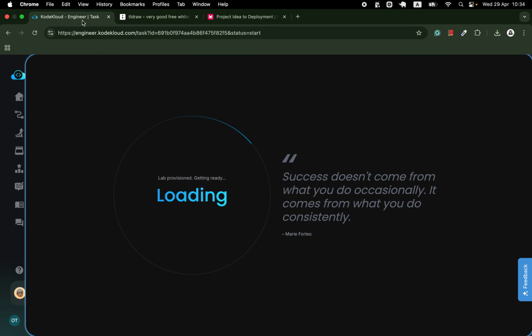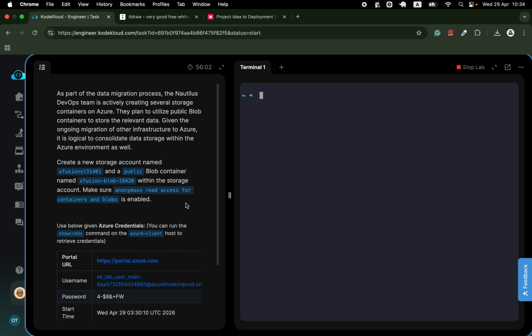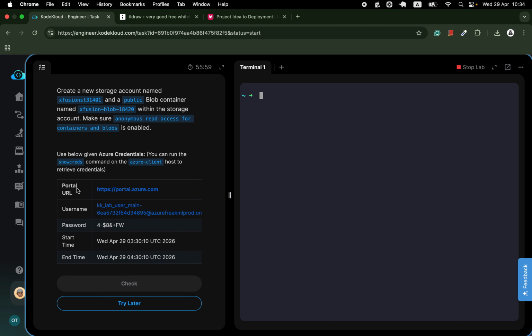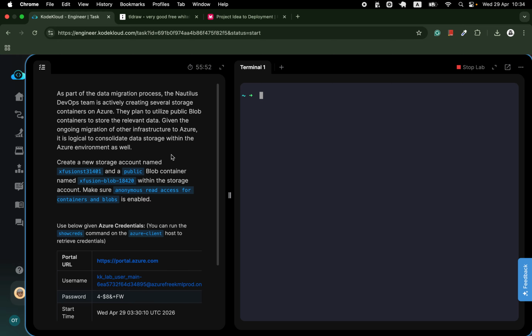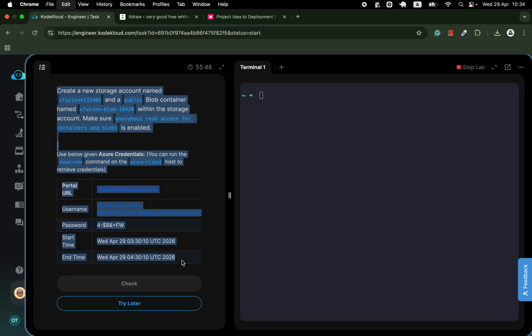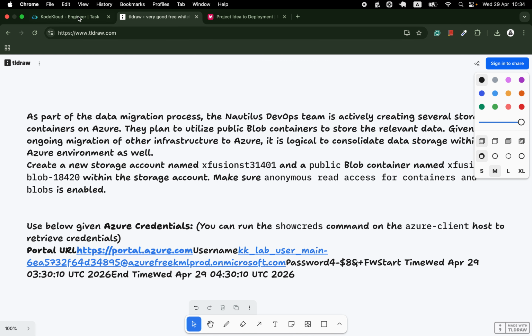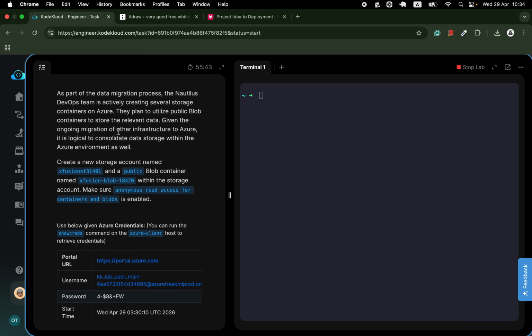All right, so let's go here. For this lab, you can use this portal URL and this username and password, but I would like to use the Azure client terminal. We use commands. Before we do this, I will copy all of the text. As part of the data migration process, the team is actively creating several storage containers on Azure, maybe private containers, maybe public containers.